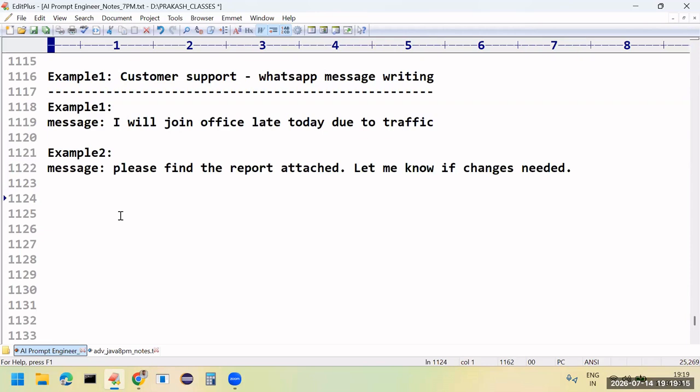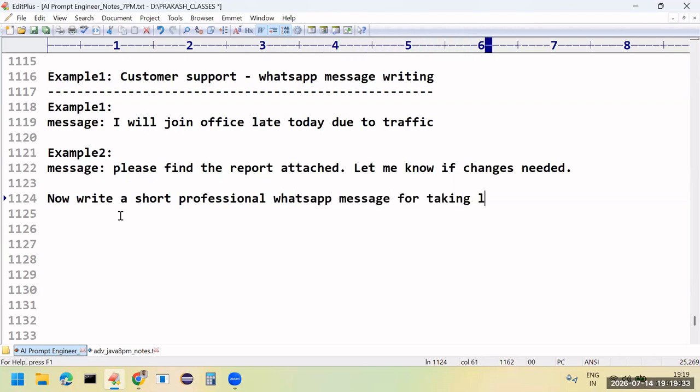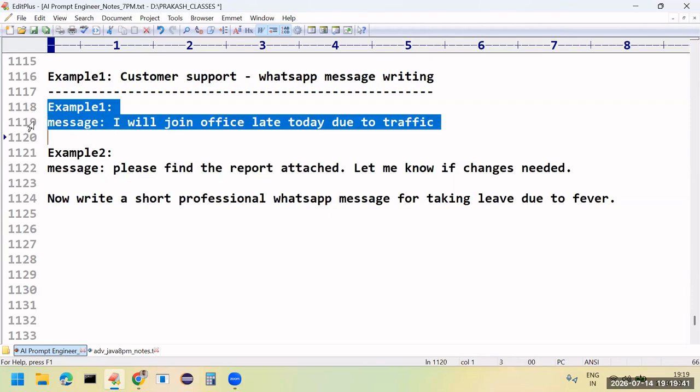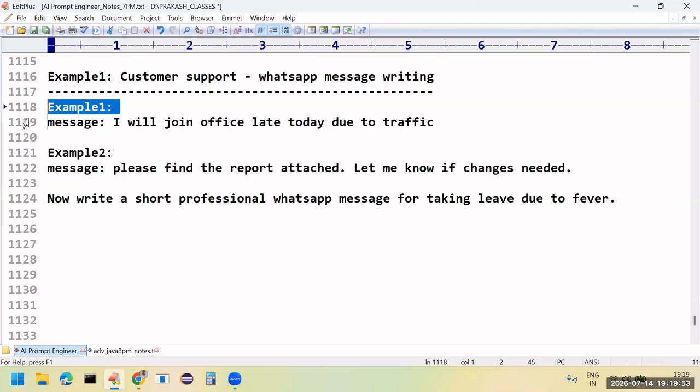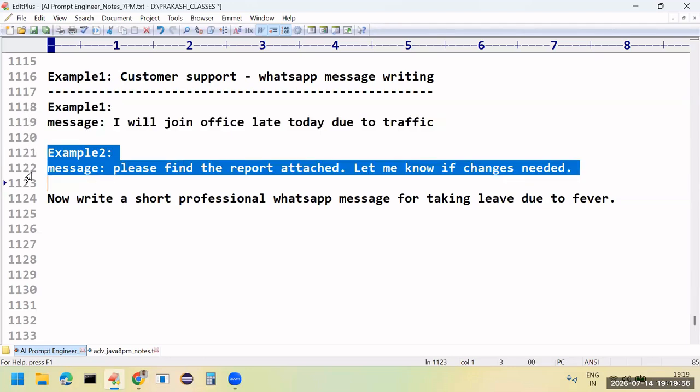Have you observed? I have given two examples. Based on this, can you please write a short professional WhatsApp message for taking leave today due to fever, in a professional way? I have given how many examples? Two examples. One example is I am joining late to the office due to traffic. What is the second example? Please find the report attached. Let me know if any changes are needed.